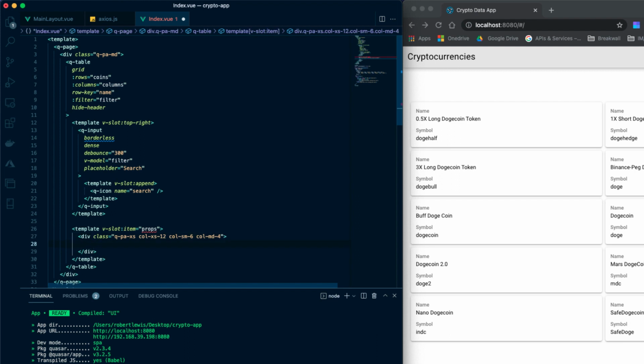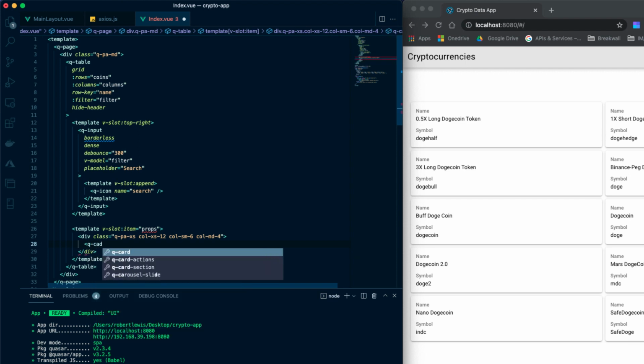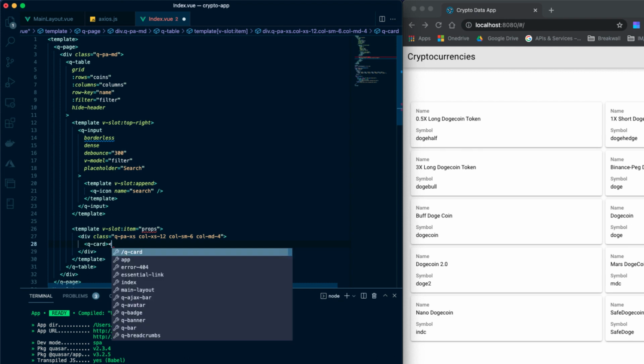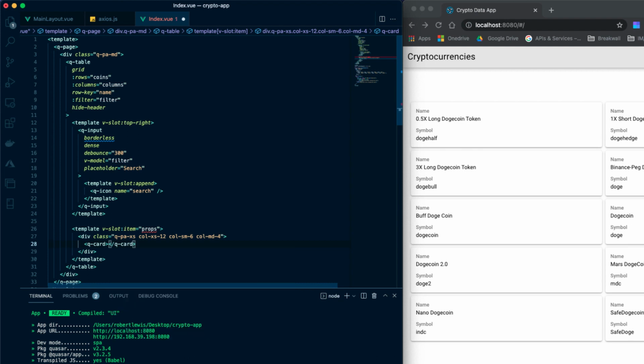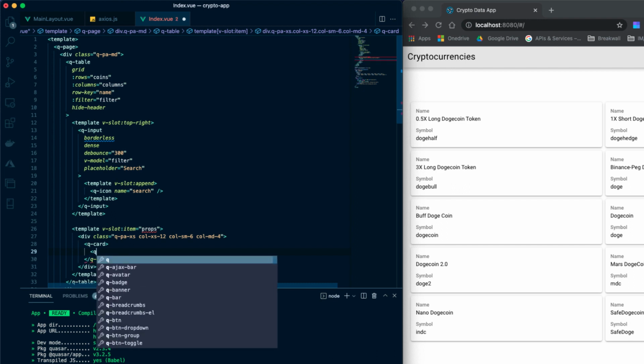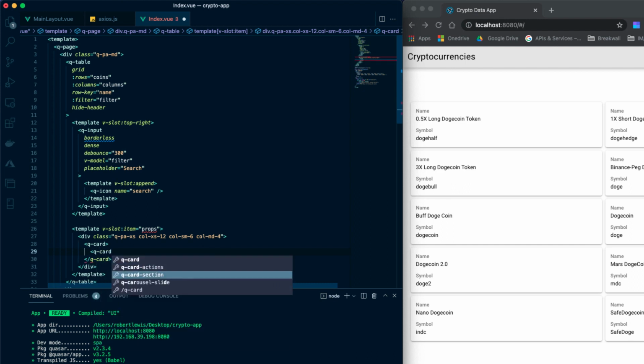And what those are going to do is make sure that it looks good on every single screen size. So what I'm doing is I'm setting some columns here. If it's extra small, we're going to take the full width. If it's small, we're going to take half width. And if it's a medium screen, we're going to take up 33% with each column. Inside of here, we're going to add a q-card. Inside of this q-card, we're going to do a q-card-section.